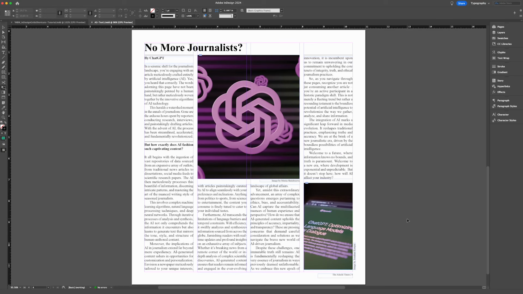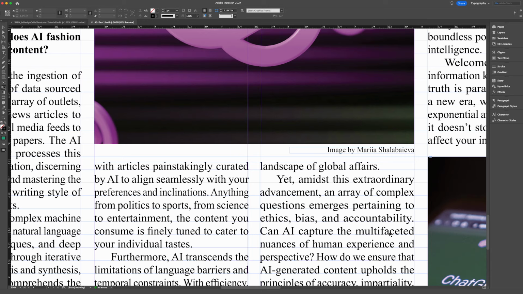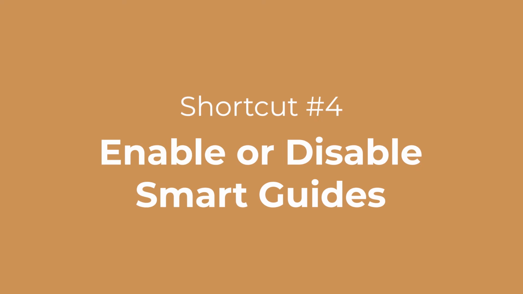To check that my images and text are all lined up on the baseline grid in this mock article, I would use the shortcut Command to turn on the baseline grid. Yep, looking good. Finally, what if you would like to enable or disable your smart guides?